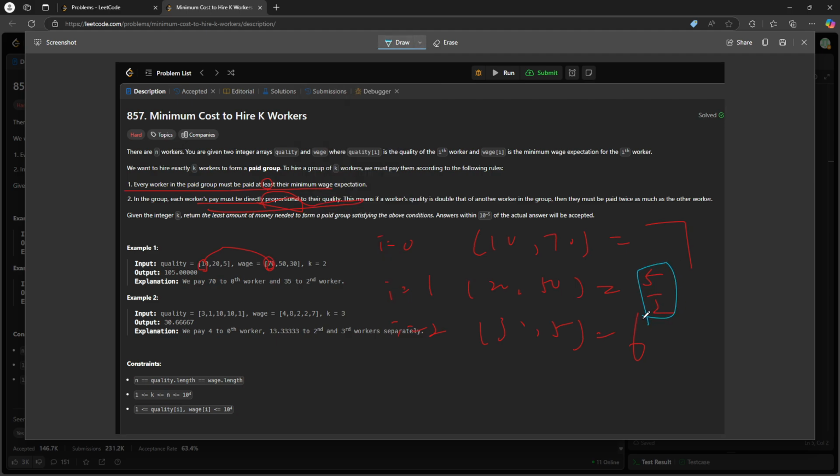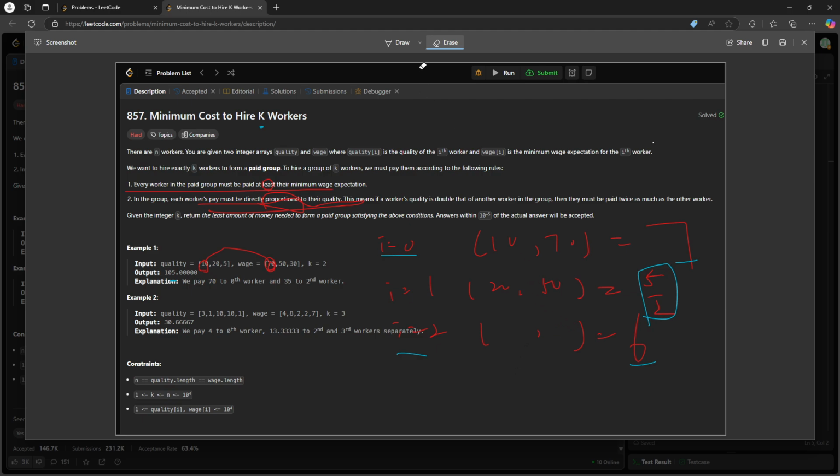Based on the ratio, I know this one is not working harder than this one, right? So if I want to hire K workers, I'm going to hire the first one and then the second one, right? But how do I get the answer 105? So here's the trick. Oh wait, I think I swapped the orders. So 5 and 30, right?